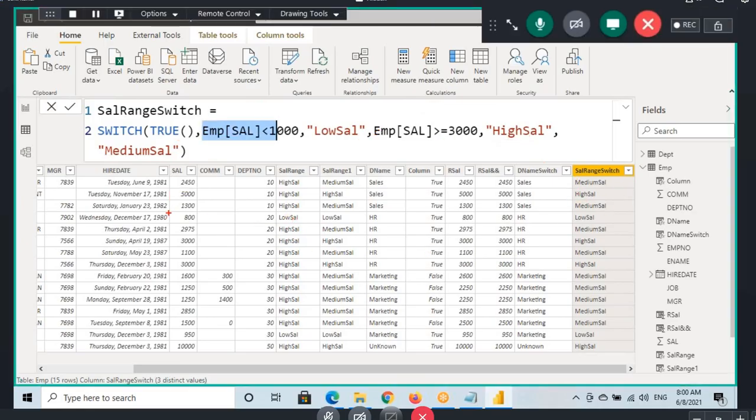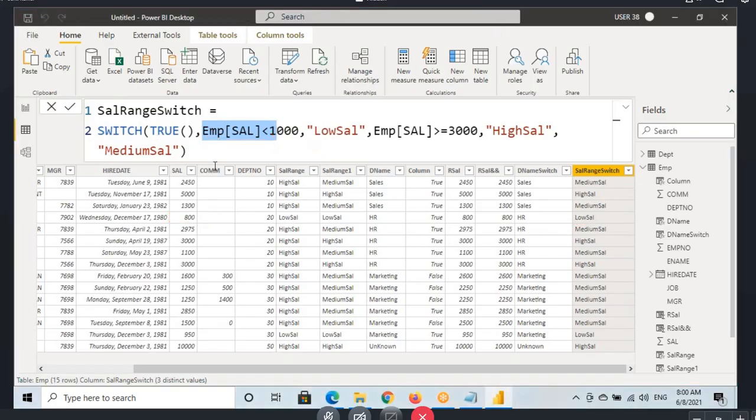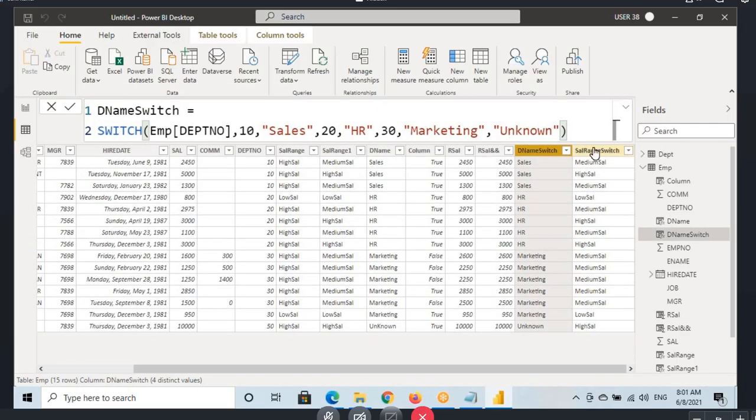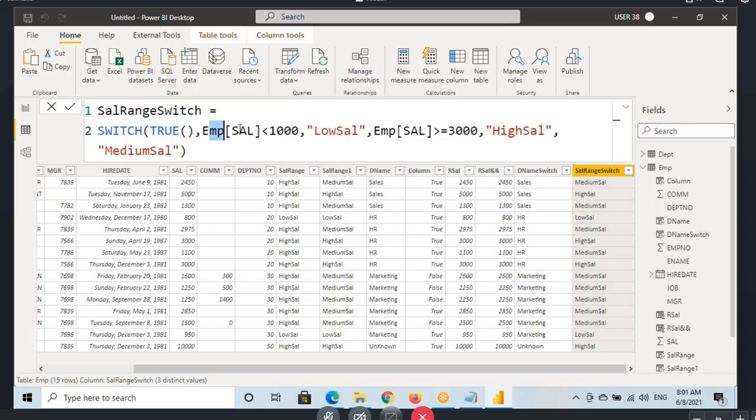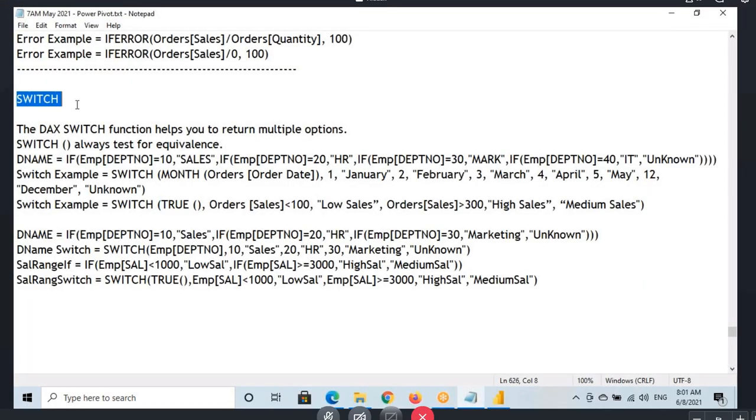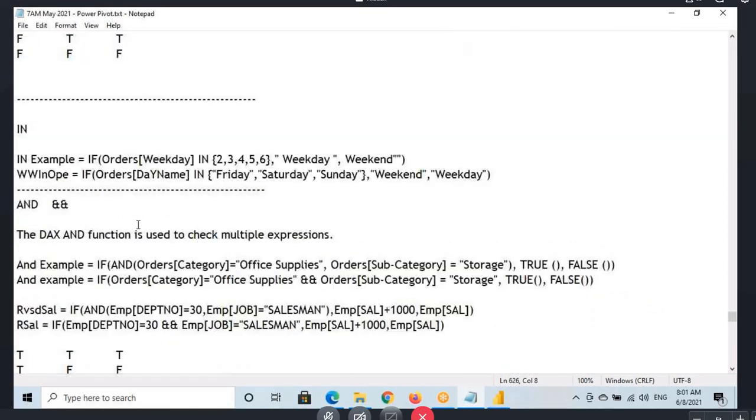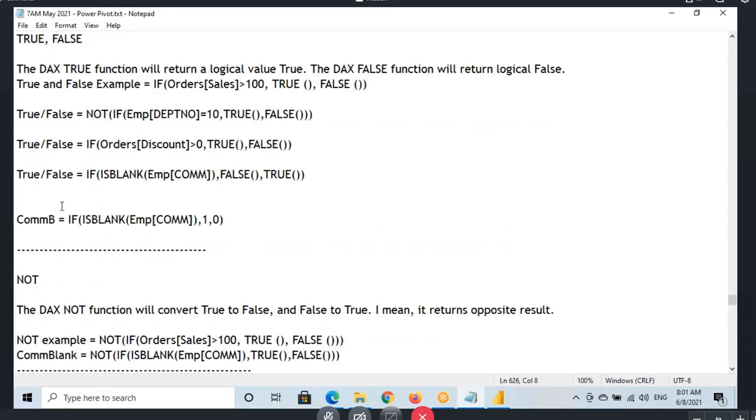This time it will take 800, guys. True. It will go here. 800 is less than 1000. Yes, the condition is true. It will return low salary in the output. Right? So like this, we can write multiple conditions with switch easily. For equal to conditions, just write the column. For other than equal to conditions, write true, then write your conditions and values as you want. This is all about logical functions, guys. Does anybody have any questions?